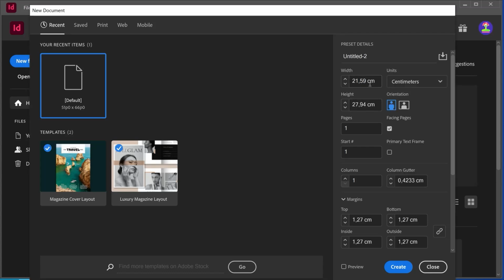I will change these measurements, and here let's type down 15 centimeters wide and 23 centimeters high. These are the normal measurements for some kind of book covers that I use to design. Then we have orientation. We can use either portrait or landscape. Number of pages that we want to create from the beginning. This option is very interesting.